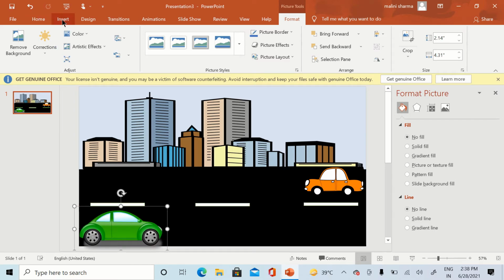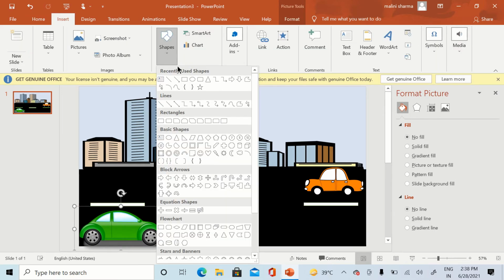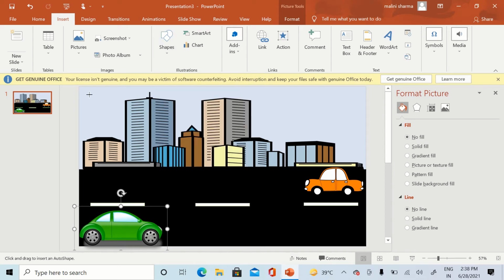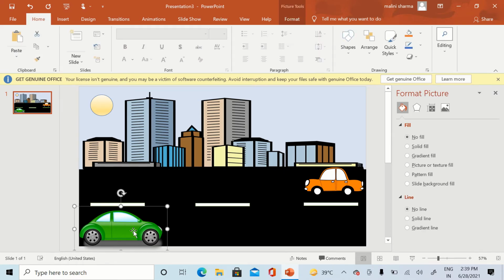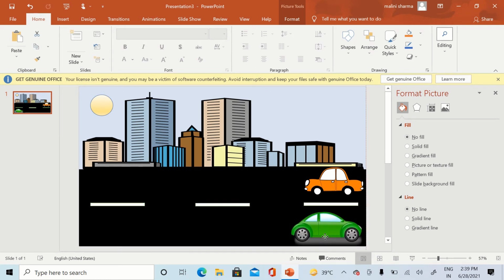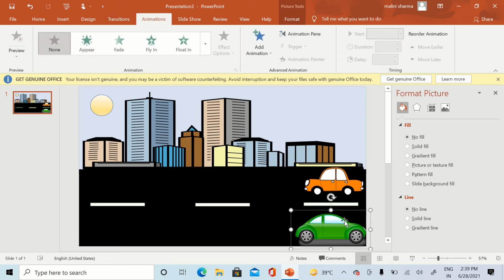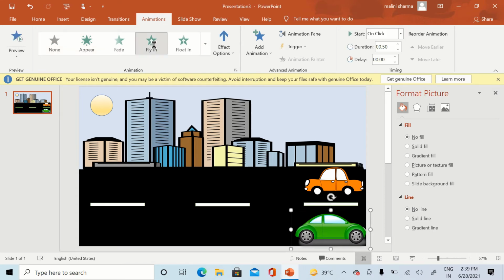Now we are going to insert one more shape, which we will draw for the sun. Fill it with gradient. Now it's time to animate your objects. First we are animating this object, so put it on the target destination. Select the object and go to the animation effects, select Fly In.